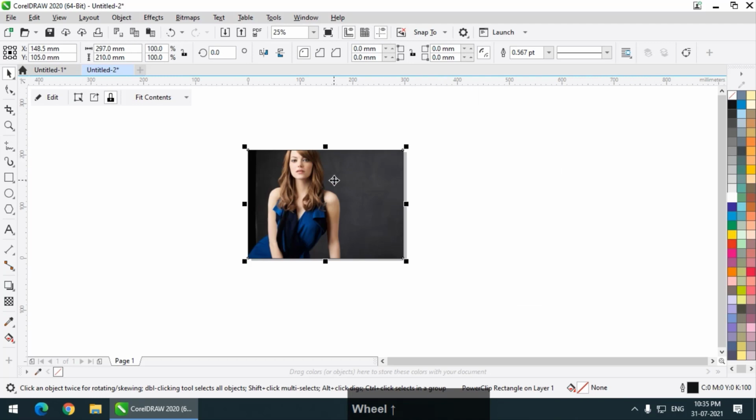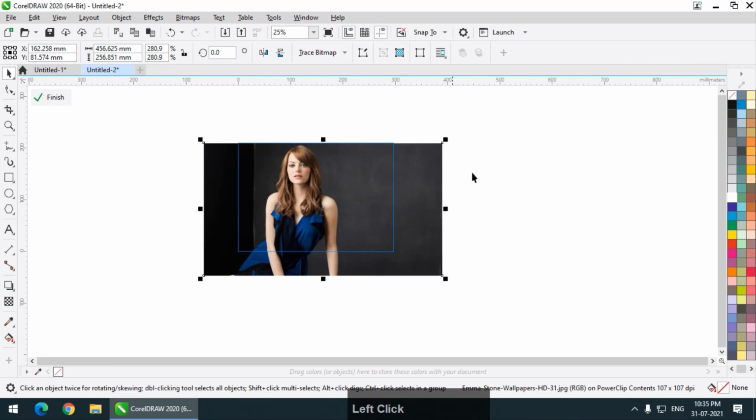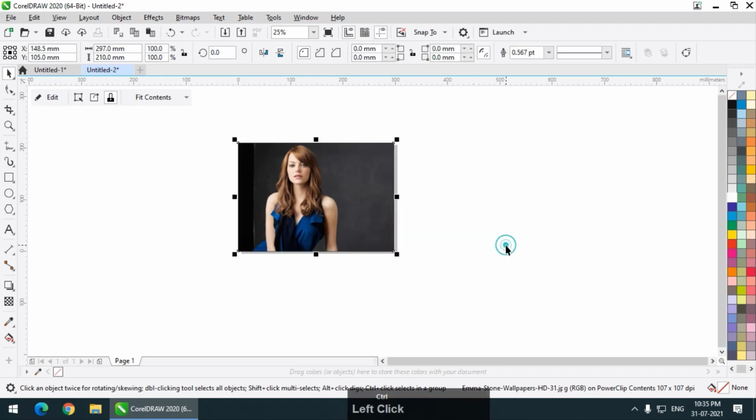You can again change the position. I'm just double clicking and changing the position, and again you can change the position or size of the image inside the container anytime you want, so not to worry. If you want to get out of the container or the power clip, you can simply click on finish or Control plus click outside, so it will be closed.